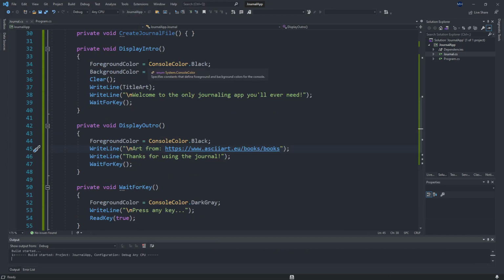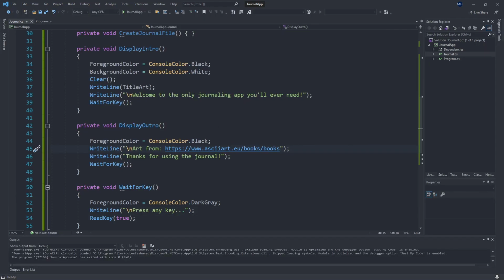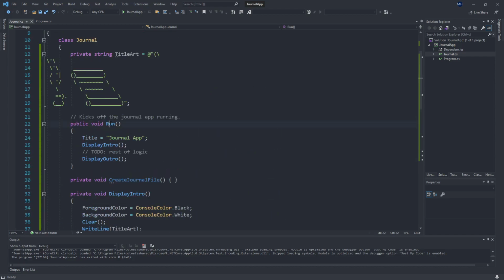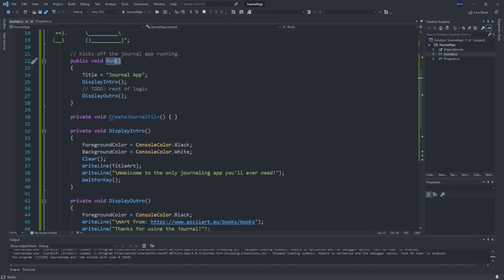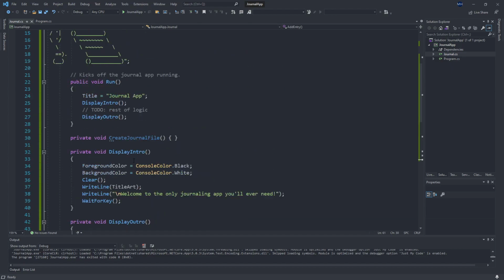Okay, so let's see that in action. Welcome, press any key, and our credits. All right, so we've got our scaffold of our application here. We've got our run method, intro, outro, and we can start filling in the rest of this. Like we definitely need to make sure that we have a journal file before we can actually display it, clear it, or add things to it. So I think that's the next place that we should focus.